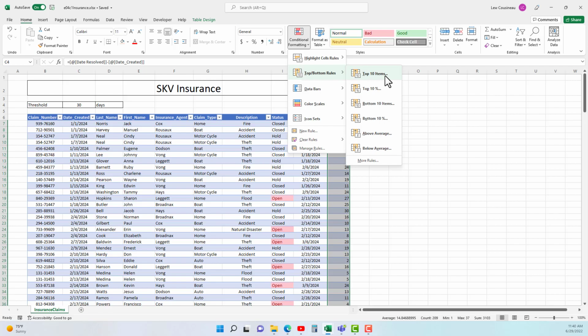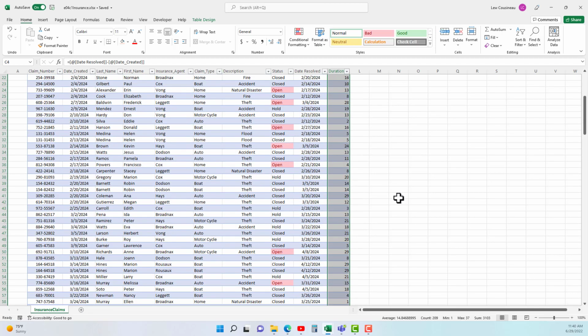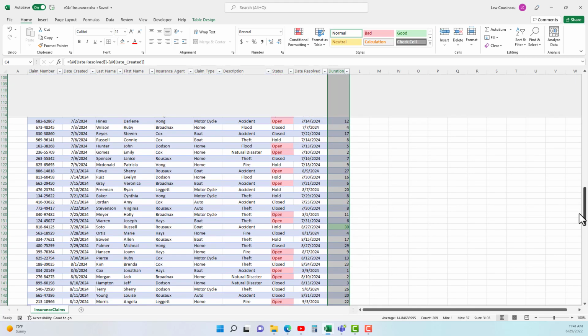I can say, show me the top 10 items, top 10%, bottom 10, all of those that are above average or below average. The only thing that's a little tricky here is you see that number 10 and get fixated on it. You can click on that and then it's going to open up this dialog box where you can say, no, I just need to see the top 5 or the top 20. And one more time, pre-formatted. This time I'll go green, we'll hit OK. And so now we're seeing the largest 5.